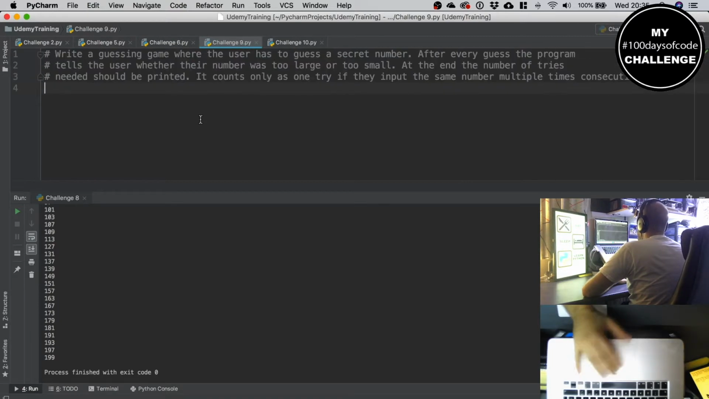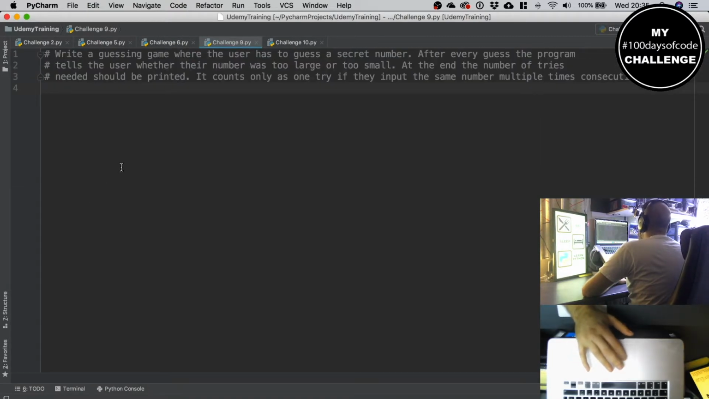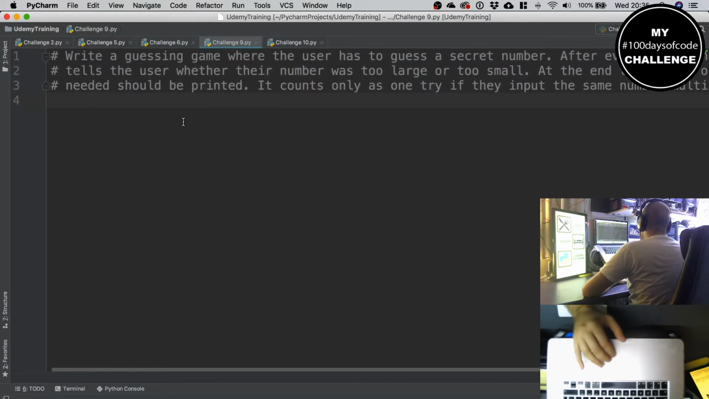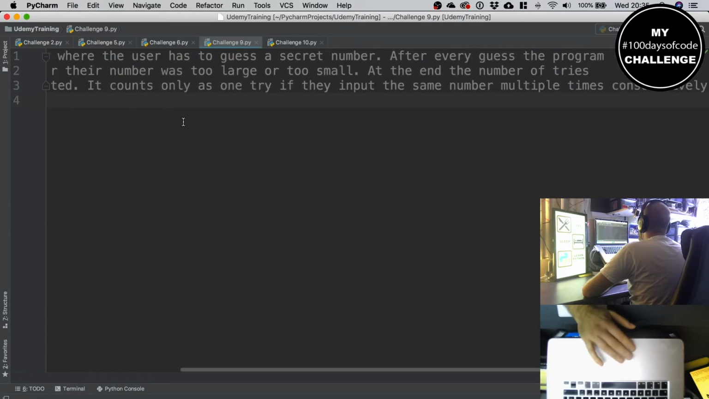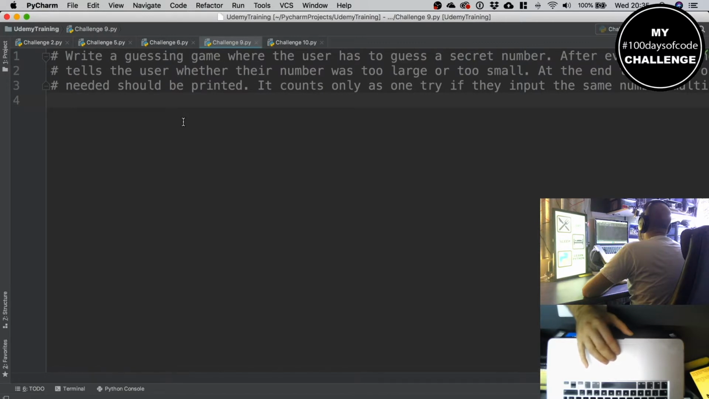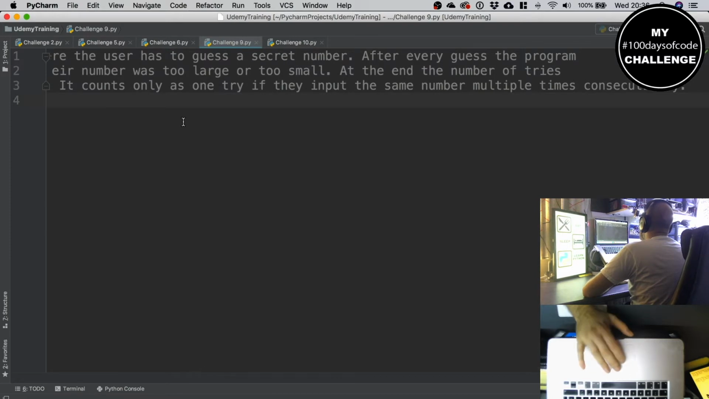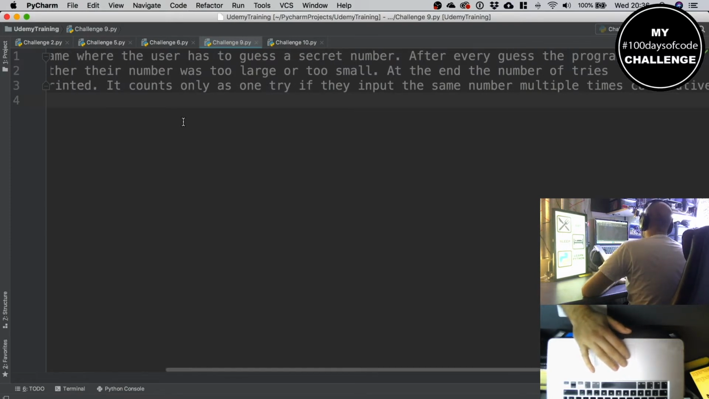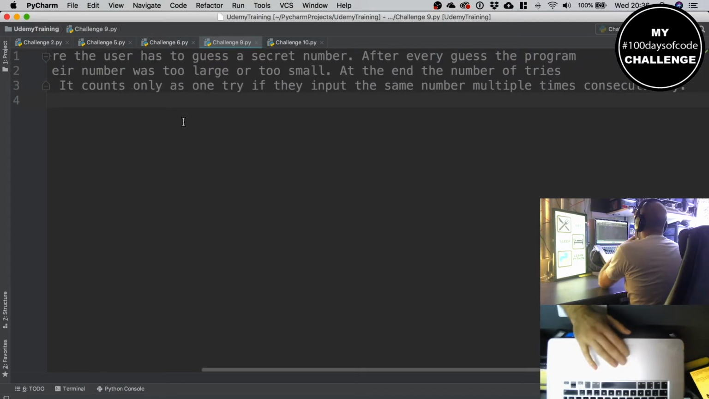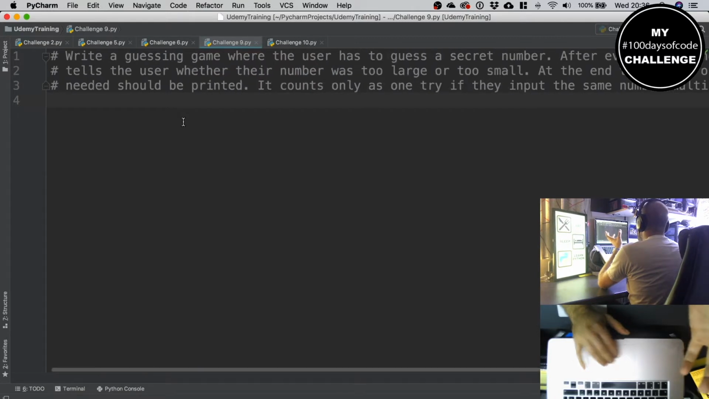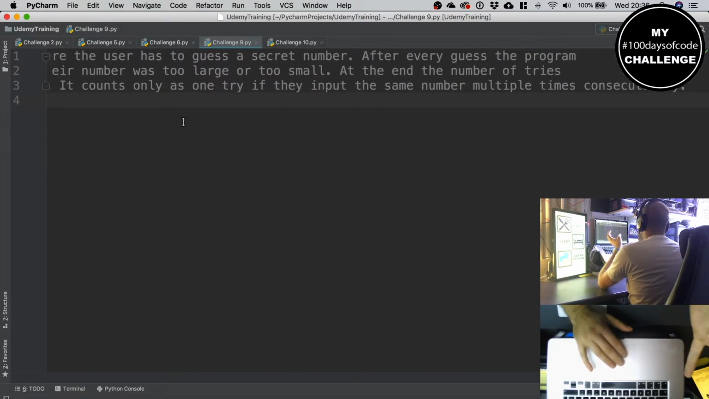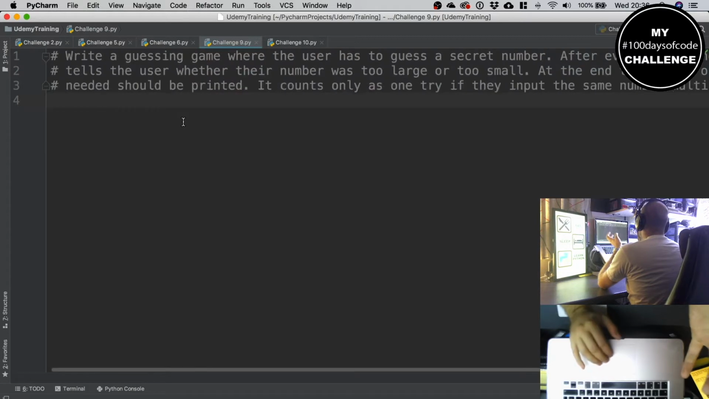Challenge 9. Write a guessing game where the user has to guess a secret number. After every guess, the program tells the user whether their number was too large or too small. At the end, the number of tries needed should be printed. It counts only as one try if they input the same number multiple times consecutively. This might actually be beyond me, because I get the feeling that they're going to have to go into a list or dictionary, but I'm going to give it a go.